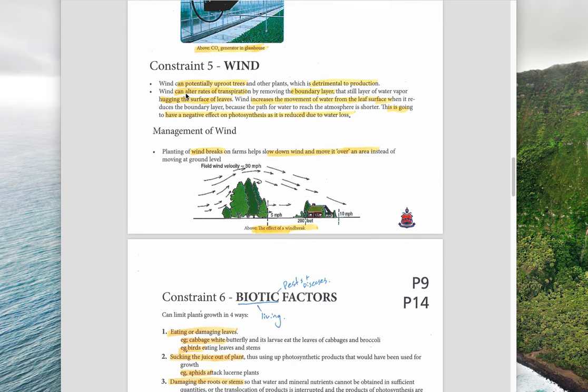Constraint number 5, wind. So wind, if it's very strong, can uproot trees and crops and plants, which is obviously going to kill them. But it can also alter rates of transpiration. So it helps remove the boundary layer of the leaf, and it means that water vapor is going to leave the surface more quickly, and so it's going to lead to more transpiration, more water loss.